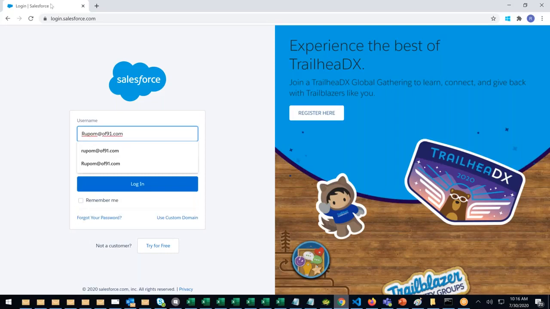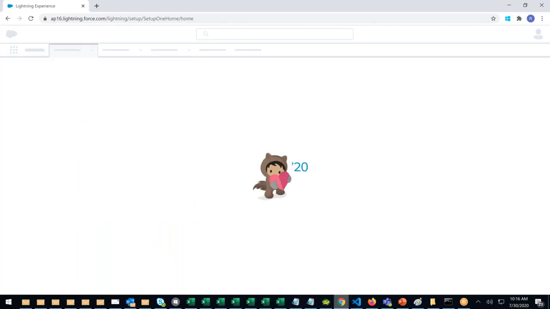Rupam @of91.com, right? Password CRM.INDIA1234 hash, right? India1234 hash. I log into your environment.